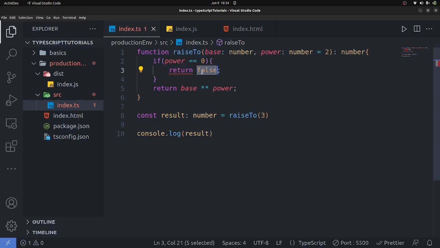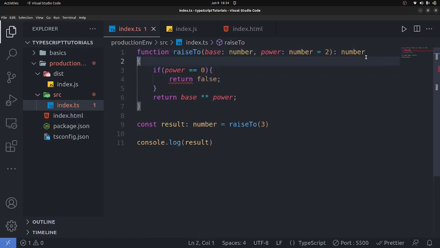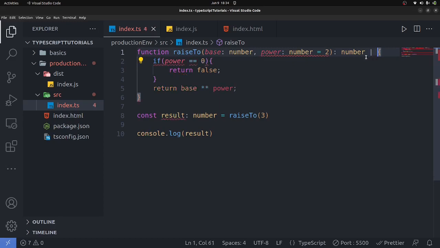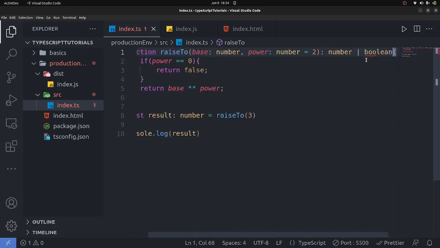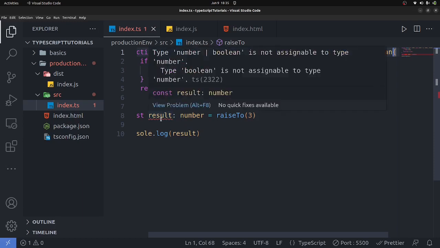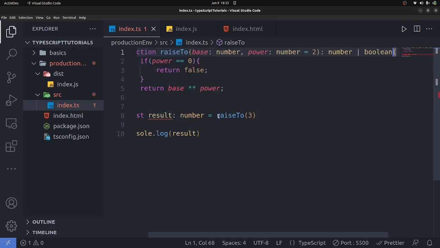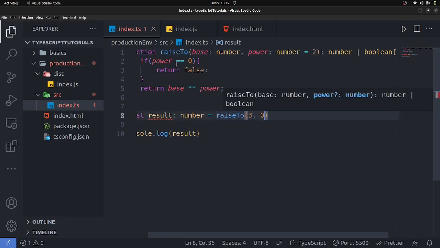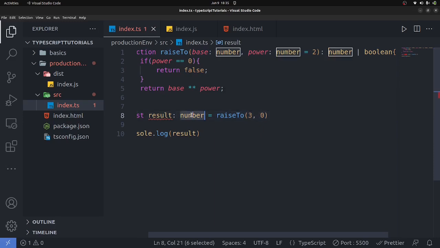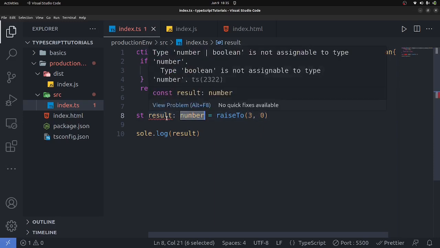So how do you specify multiple return types? Now this is easy to do. What you have to do is just say the pipe symbol and then boolean, just like that, meaning that you're returning either a number or a boolean, right? That's basically it. And now you can see this is already complaining right here. It says that in case this returns a boolean, and you pass in power of 0, then this is going to return false, and this is going to be of type number. Type number cannot store a value of boolean.